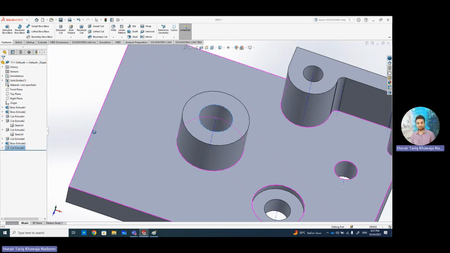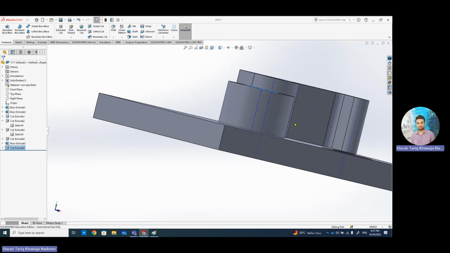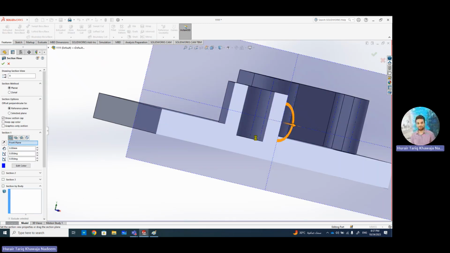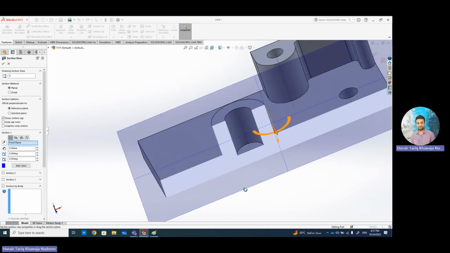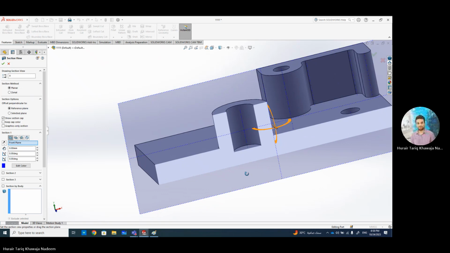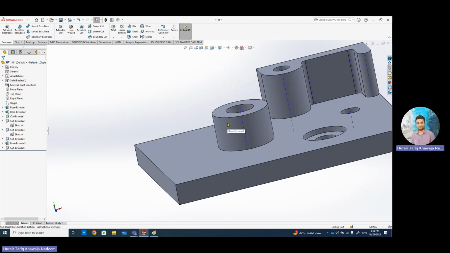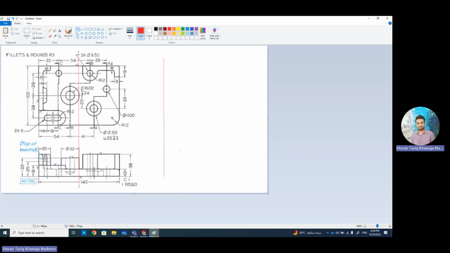Okay, so I can see that even if I cut it, there is actually no V. This is actually the problem with making a hole like this. But you can make a sketch, make a triangle, and revolve cut. In that way, you can get the V as well, but that is going to be a longer procedure. Now we have made this part.